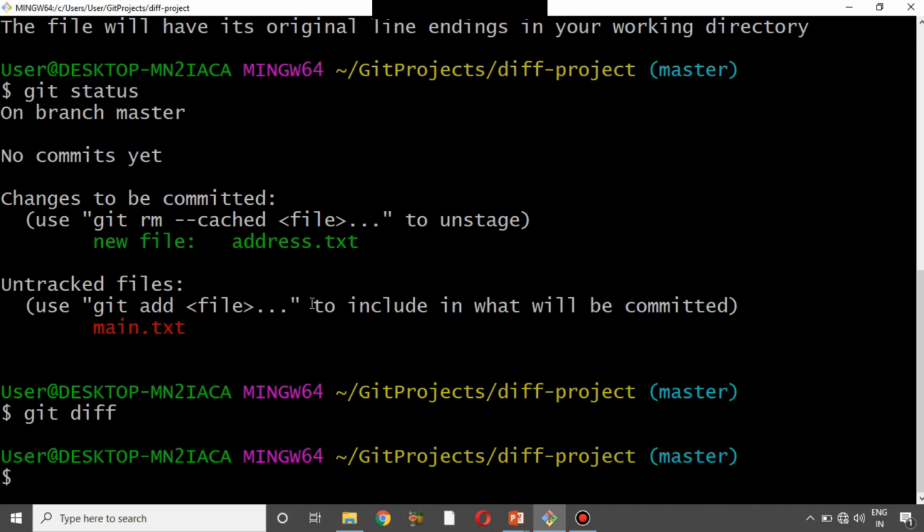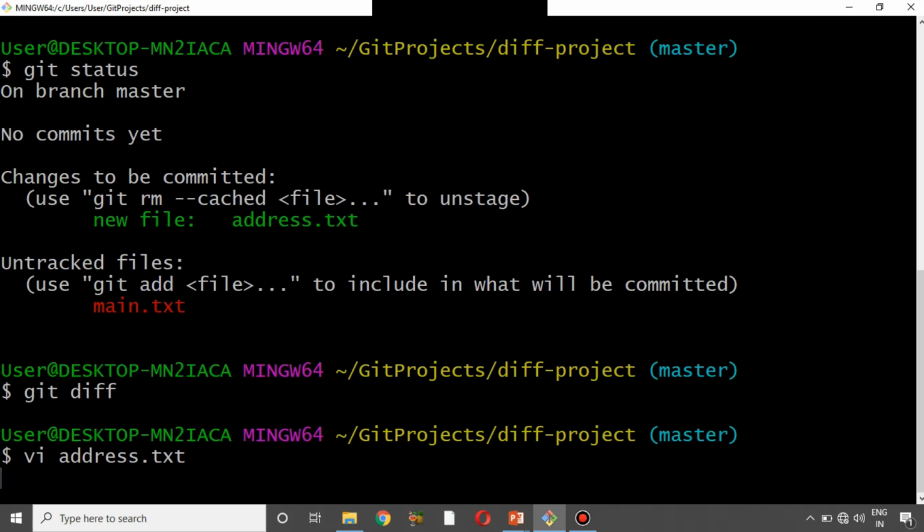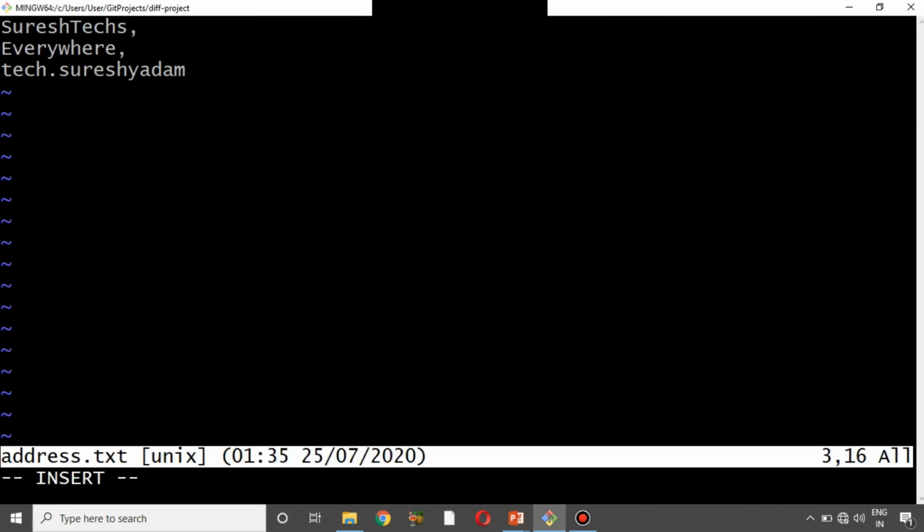Okay, now I will open address.txt using the vi editor and I'm just entering. Now look here, we have SureshTechs everywhere, and tech.sureshadam. So tech.sureshadam is basically the email ID. Here I forgot to add at gmail.com, so I will update this to at gmail.com.